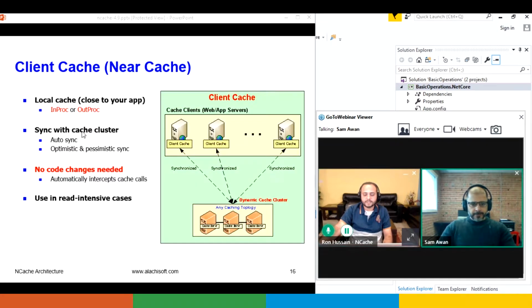Okay. Yeah, we're good. Please continue. Very good. The next topology is client cache. It's a local near cache. It allows you to cache data on the application side, right?